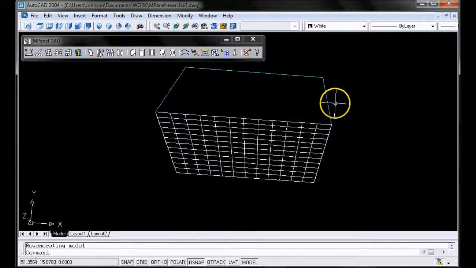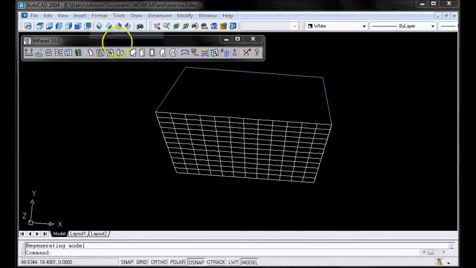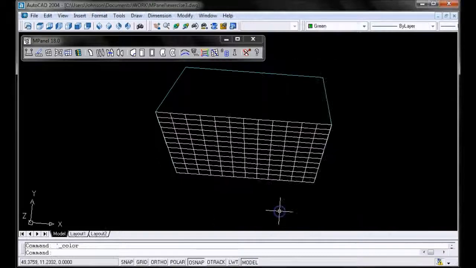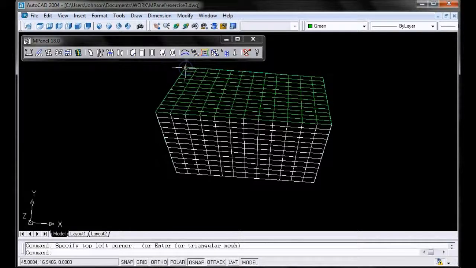Before we do this, however, let's go ahead and change the color, which is right here, to, let's say, green, so that when we make the new mesh, we can tell the difference between the new mesh and the old mesh. Now we'll click the Model Builder again, select the middle points as our bottom points, and then the top points, and now we've meshed the top half of our frame.